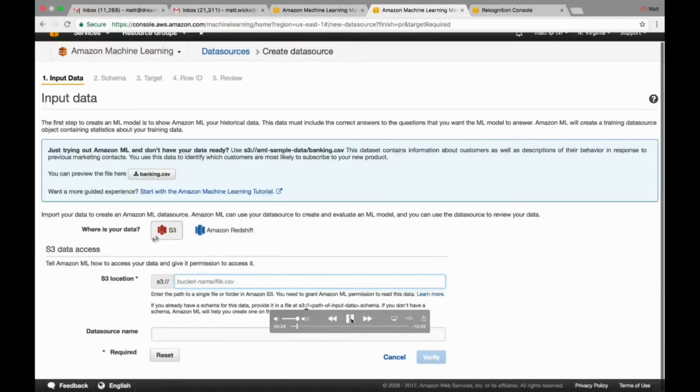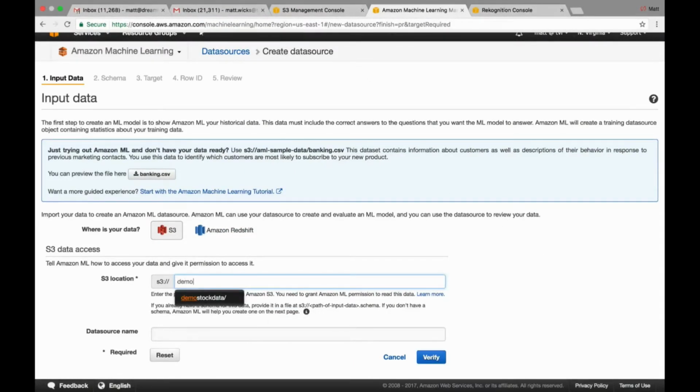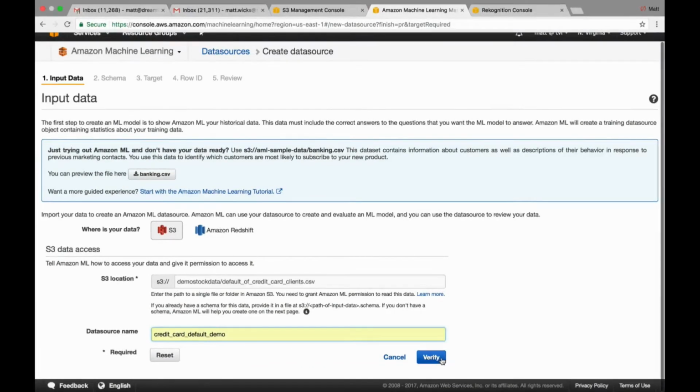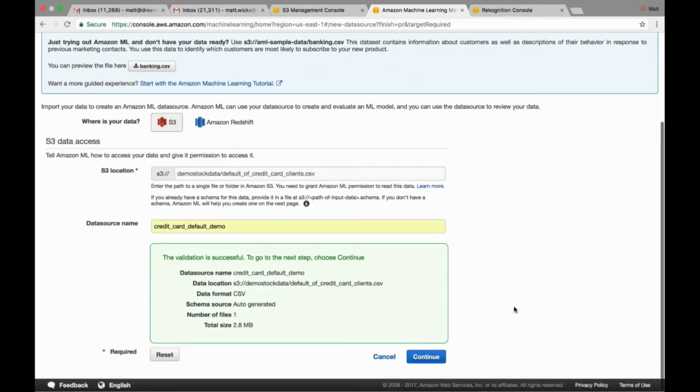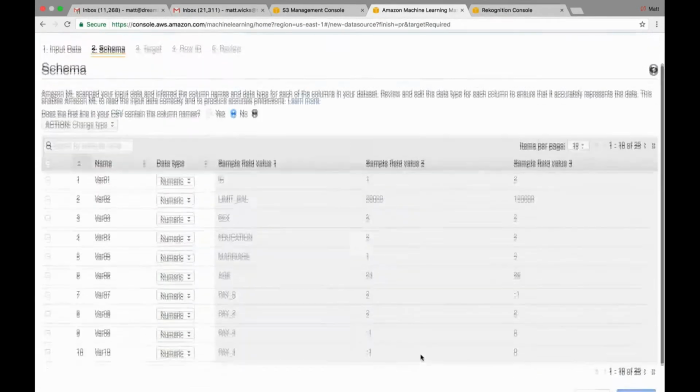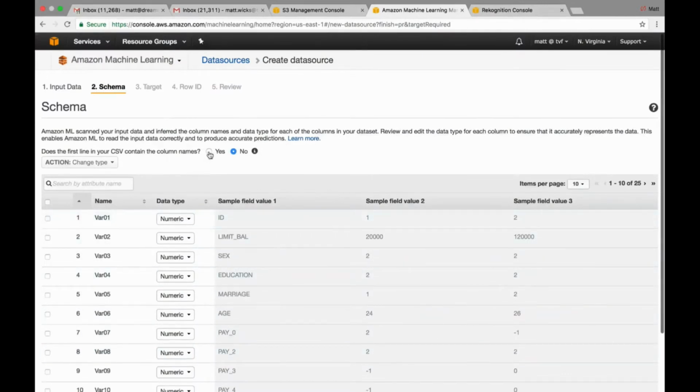So again, this is just a spreadsheet. I've put the spreadsheet into S3, the same buckets as we saw earlier on, could come from Redshift. And all I'm doing now is pointing the machine learning tool to the file. I'm specifying a name for it. And now what it's going to do is read the information in from that file.